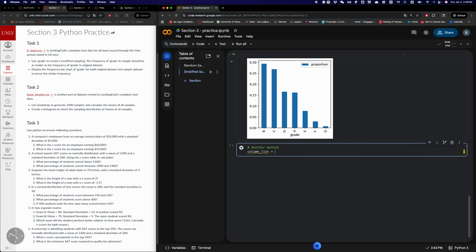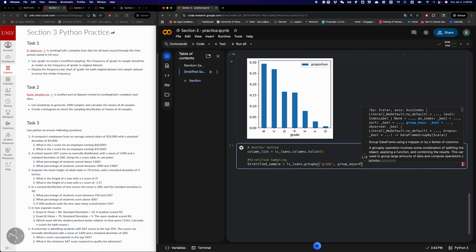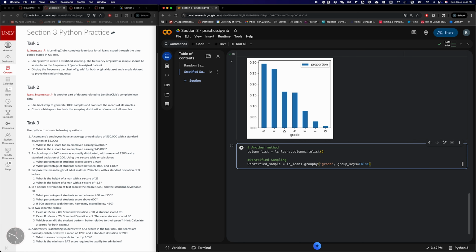First, we convert all the column names in the LC_loans data frame into a list using the columns attribute and the toList function. This gives us a list of all the column names, which we store in the variable called column_list. Next, we perform stratified sampling using a more compact and optimized approach. We start by using the groupby function on the LC_loans data frame, grouping the data by the grade column. The group_keys=False argument ensures that the resulting data frame does not add an extra hierarchical index from the grouping.